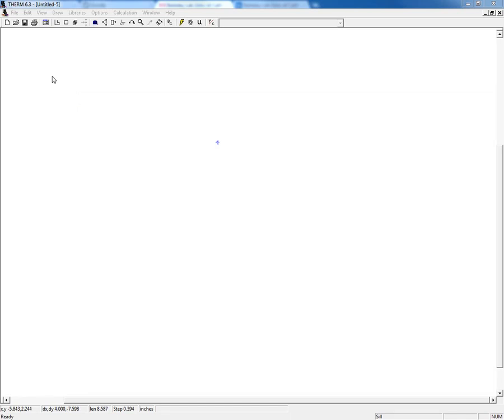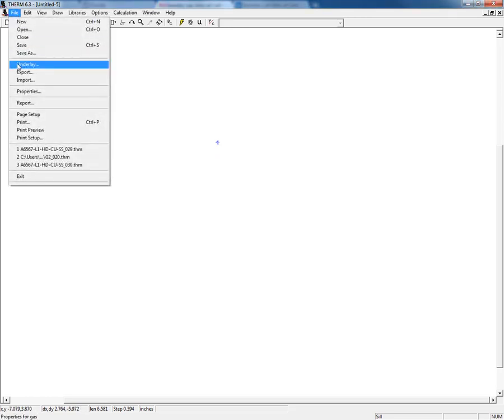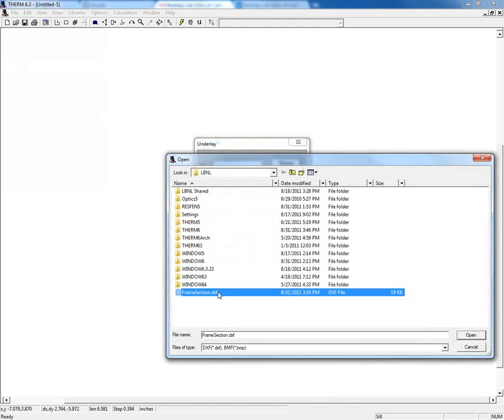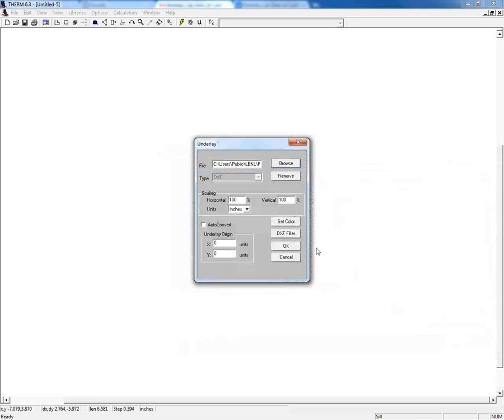I'm going to show you how to import an underlay into Therm and then manipulate the polygons that result in order to complete the cross-section. So if we go to File, Underlay, and browse to the underlay that we want to bring in, it's this DXF file, and we're going to auto-convert it. So we say OK.